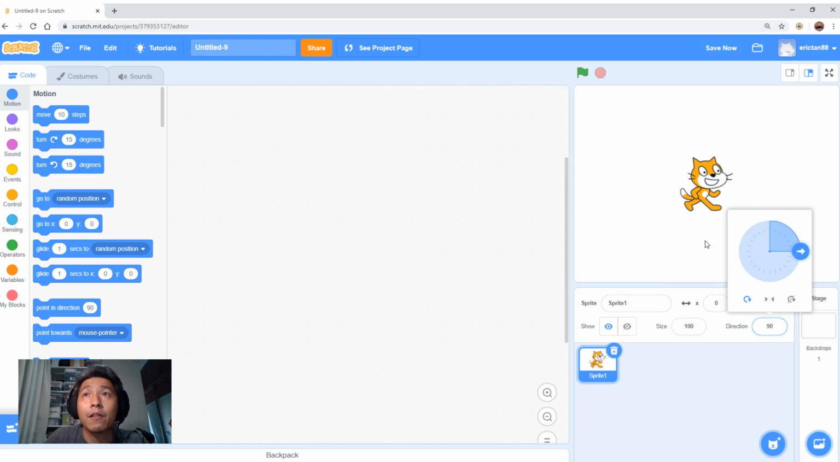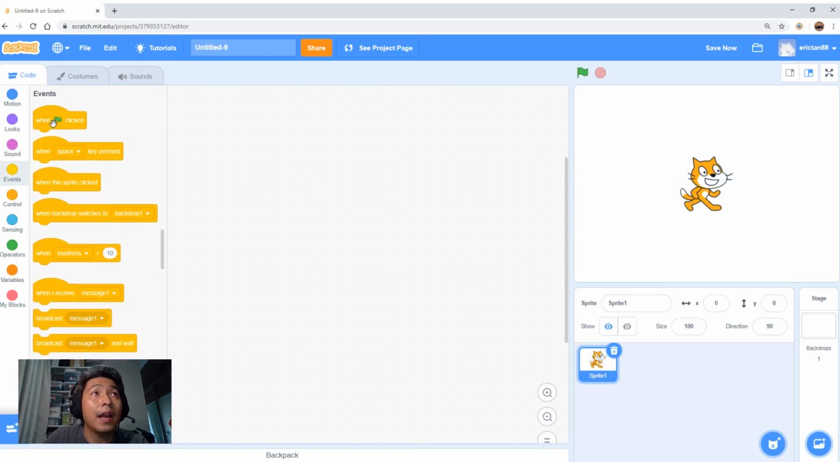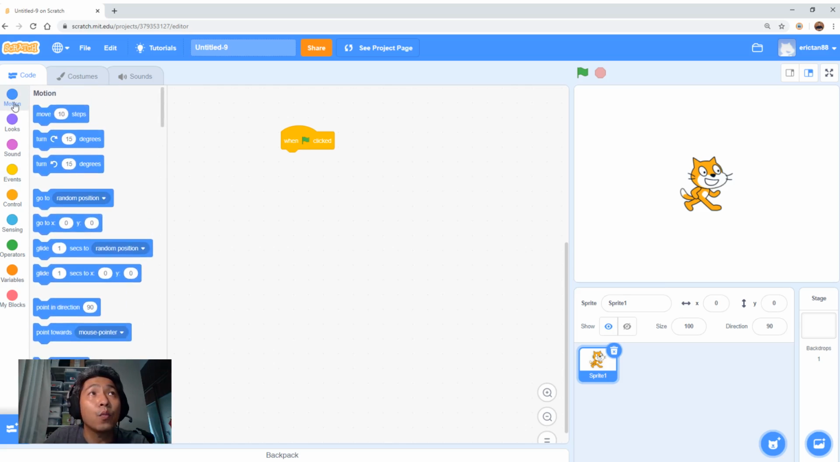So let's do a very simple program and make the cat move. Click on the events button and pull out the first block. This is "when green flag clicked". The green flag here means start. When the green flag is clicked, we would like to move the cat 10 steps. The move option is under motion, the first block.